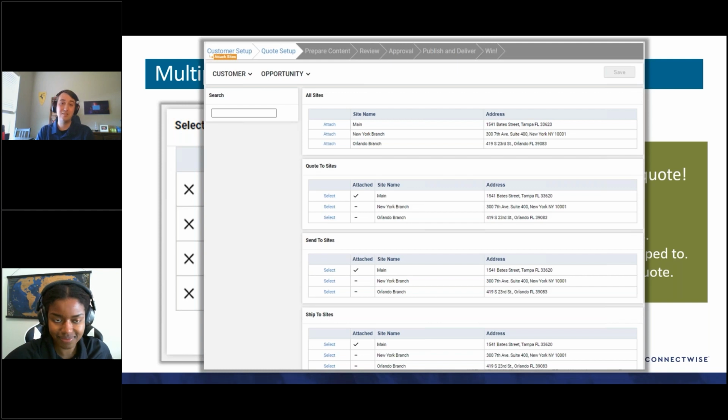Once the contacts are set, we can then also select multiple different sites. This is especially useful for products that may need to be shipped to a completely different physical location than where the person you're quoting to or billing is residing.